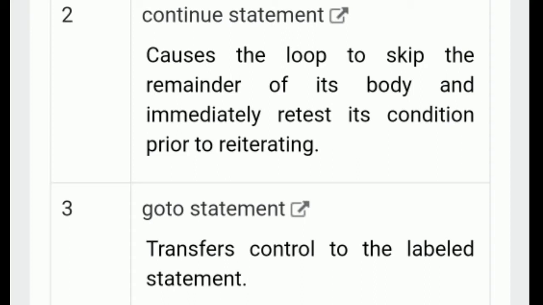A loop control statement changes the execution from its normal sequence. When the execution leaves a scope, all automatic objects that were created in the scope are destroyed. There are basically different types of loop control statements and their descriptions.